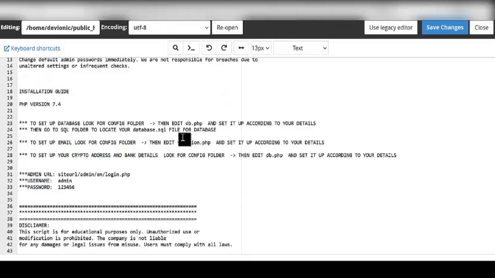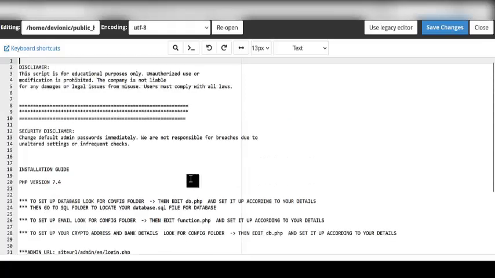Okay, so to access your admin, it will be your site URL /admin/en/login.php. Then use the default login detail, which is admin, then password 1256. So once you log in, you can change that anytime. Okay, so that's all about setting up this particular website.